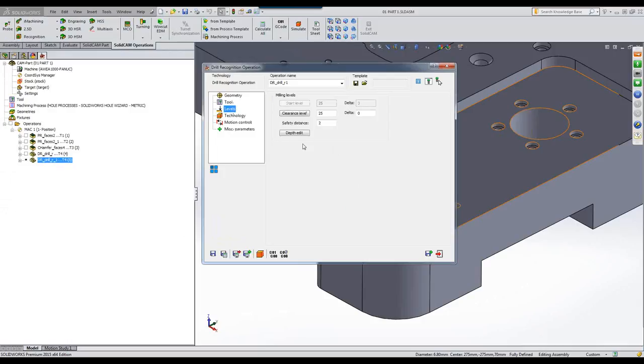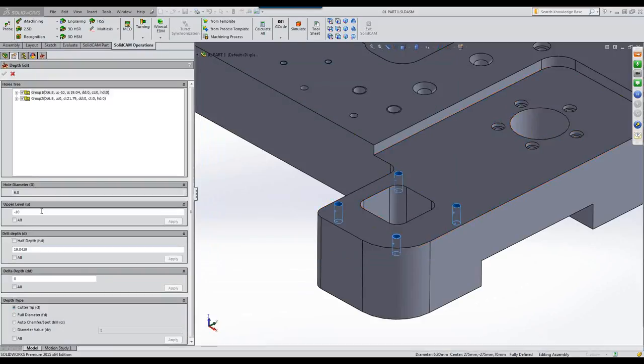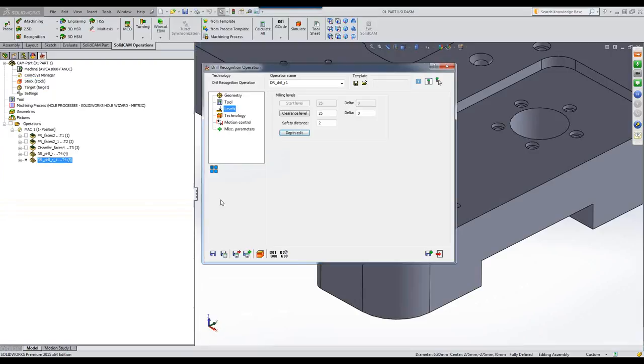Let me show you why. Because the default values over here are as follows. You can see in the first group, my default upper level is -10. It knows that. In my second group, my upper level is at 0. So it knows all of this. In my first group, my drill depth is just over 19. And my second one is almost 22 millimeters. So you can see all of this is chosen automatically, picked up automatically from the part itself.